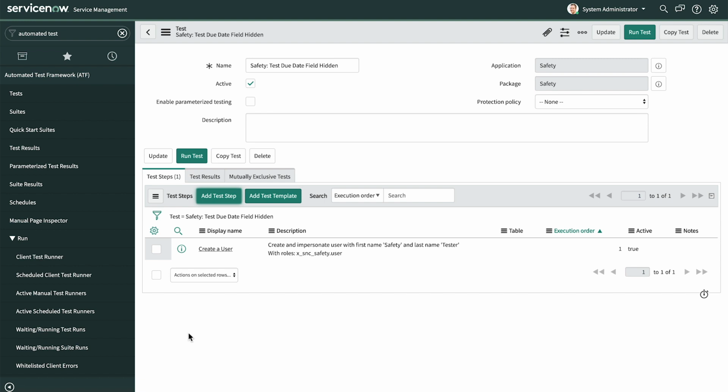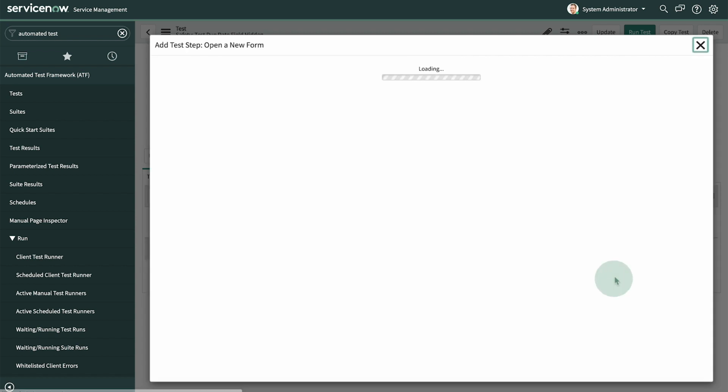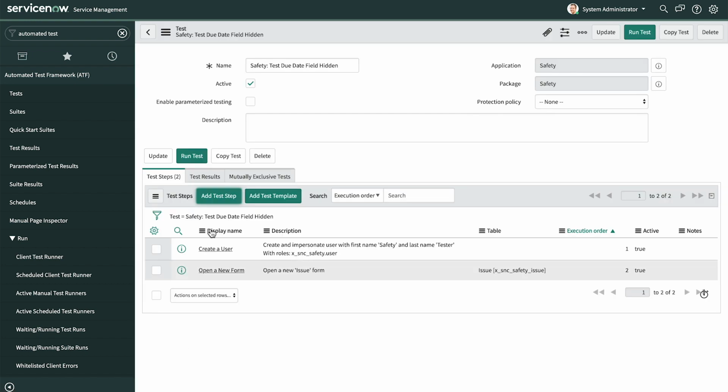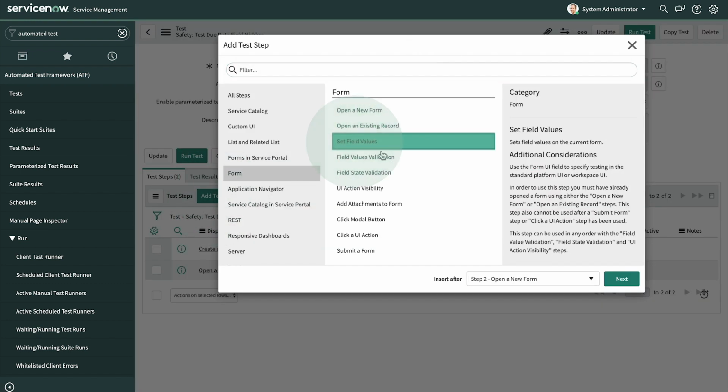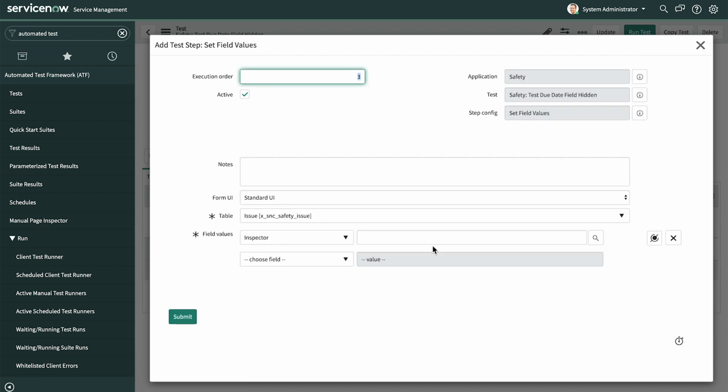It's really pretty quick. After the user has been created, we add another new step, and this time under Form, we open a new form and click Next. The only information we need to provide here is which table to use, so we'll select the Issue table and click Submit. The next step is to set field values. Because we already identified the table on the Open Form step, the system automatically populates that field, so all we have to do is specify which other fields to set to which values.